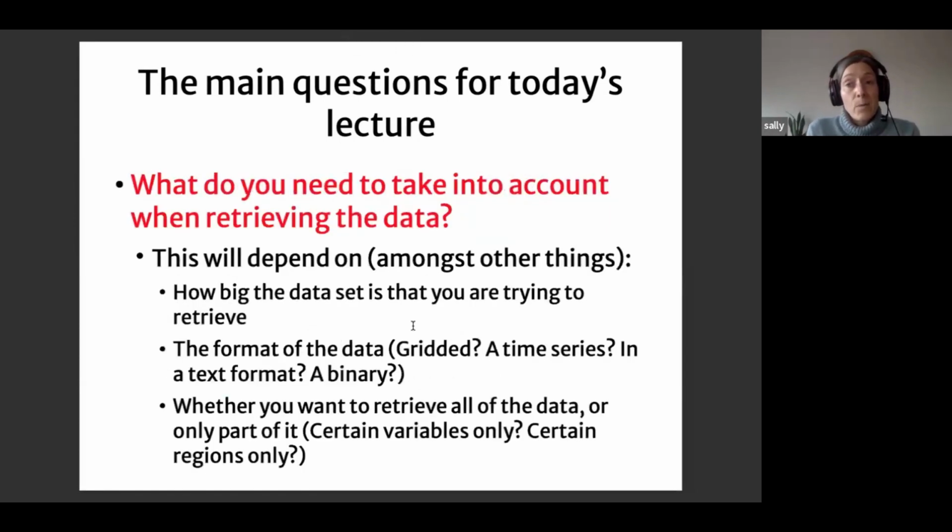And the other things that you might need to think about, if you have a choice about how you're going to access the data, things that might influence your decision, are going to be the size of the data set that you're trying to retrieve. So that's going to, again, vary depending on the choice of data or the type of data that you're using. It's going to depend on the format of the data. So are you using data from an individual point? Are you using data that's on a grid? Is it binary format? Is it text format?